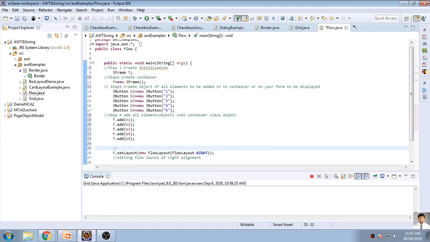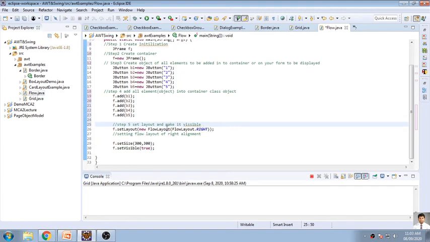And the last one, that is step number 5, set layout and make it visible. So these are the most important things you have to do, then only it is possible. Sorry, you have to set layout for step number 5. And step number 6, make it visible and set size, set size to the container.